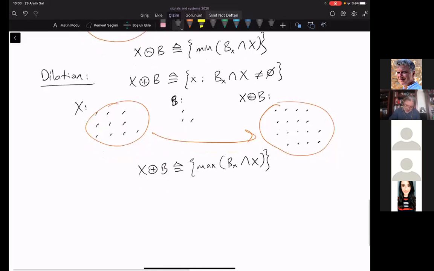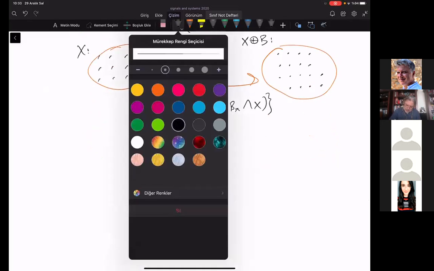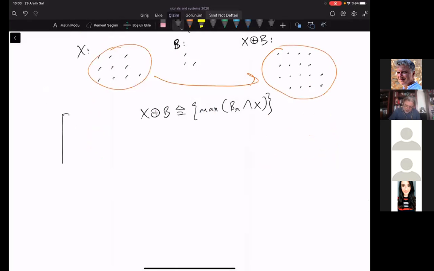Okay, so maybe I should write it like this. One more. Okay, this is the median filter. This is dilation, and this is erosion. The minimum is the erosion, the max is the dilation. Okay, these are the erosion and dilation, very popular and very well-known techniques, so you should be aware of these things.